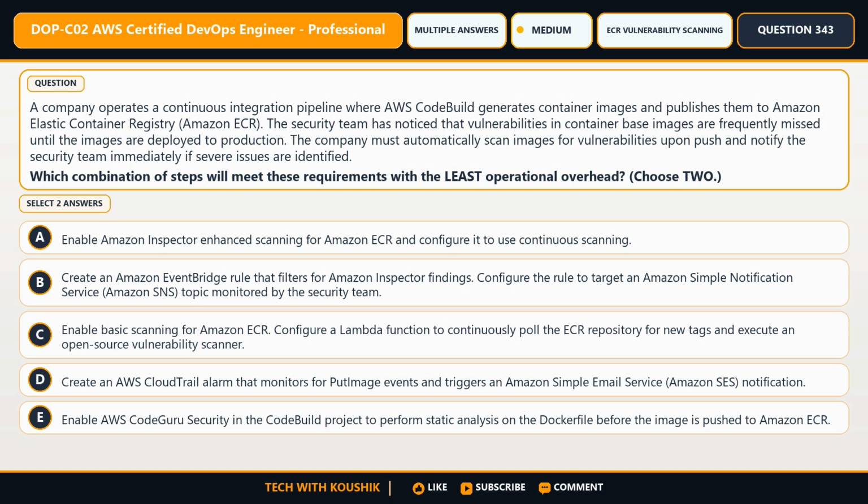Option D. Create an AWS CloudTrail alarm that monitors for PutImage events and triggers an Amazon Simple Email Service, Amazon SES, notification. Option E. Enable AWS CodeGuru Security in the CodeBuild project to perform static analysis on the Dockerfile before the image is pushed to Amazon ECR.